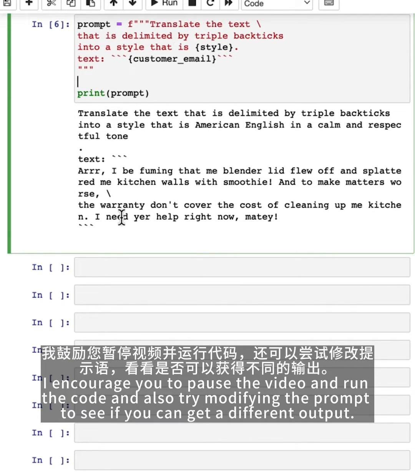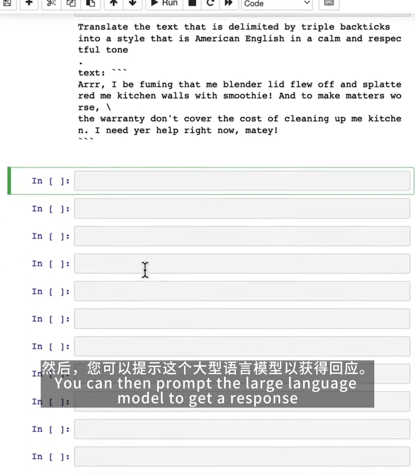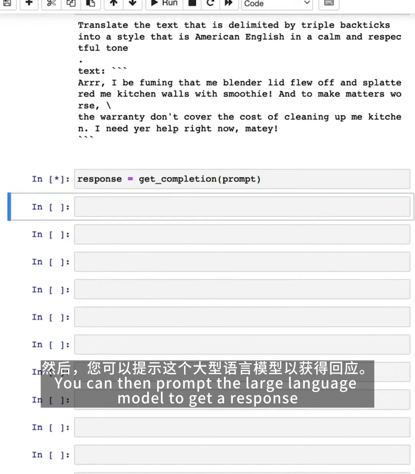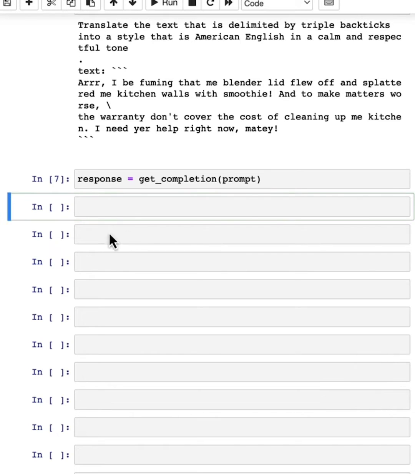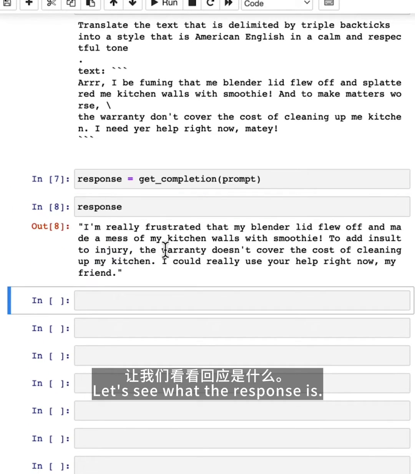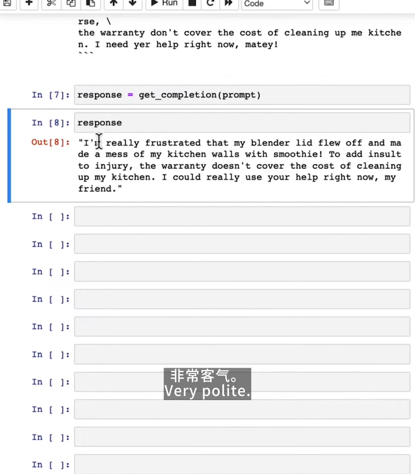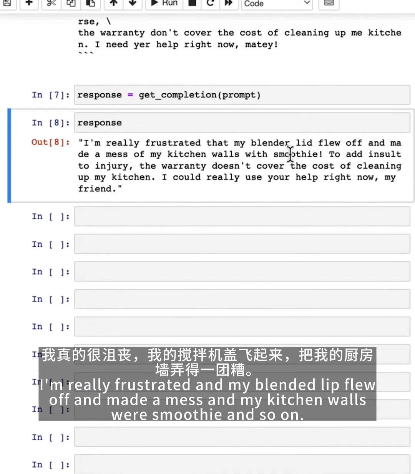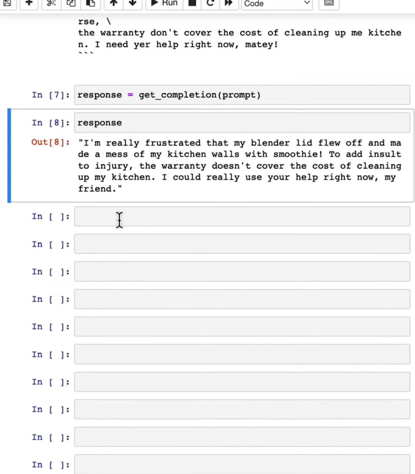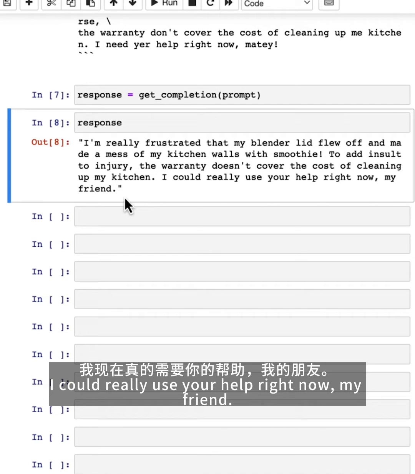I encourage you to pause the video and run the code, and also try modifying the prompt to see if you can get a different output. You can then prompt the large language model to get a response. Let's see what the response is. So it's translated the English pirate's message into this very polite, I'm really frustrated that my blender lid flew off and made a mess of my kitchen walls with smoothie, and so on. I could really use your help right now, my friend.